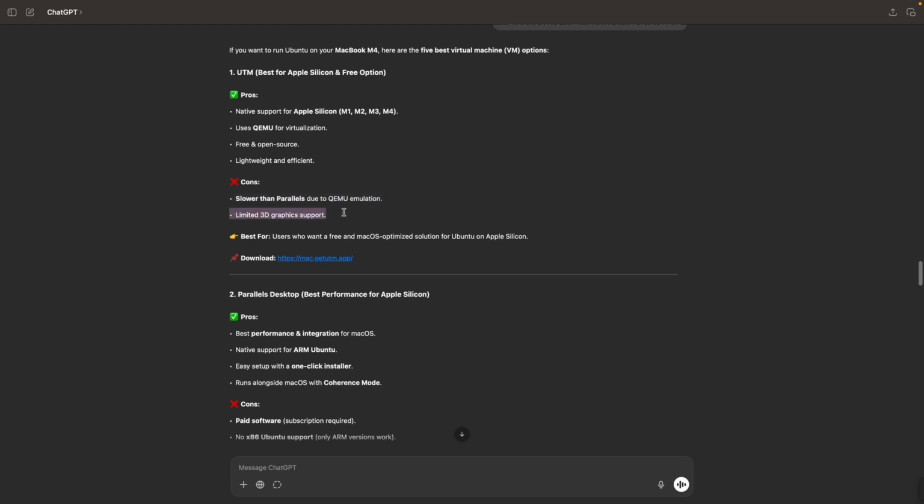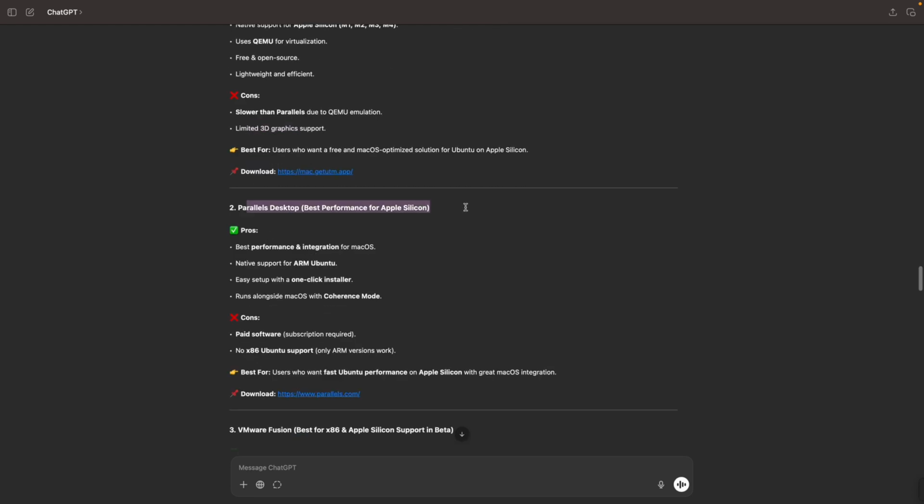Limited 3D graphics support. This will probably only affect you if you are doing some sort of rendering, or things that have to do with 3D graphics in the virtual machine. I just want to use mine for cloud engineering, so I don't have to bother much about the 3D graphics support for now. We have this one also, Parallels Desktop.